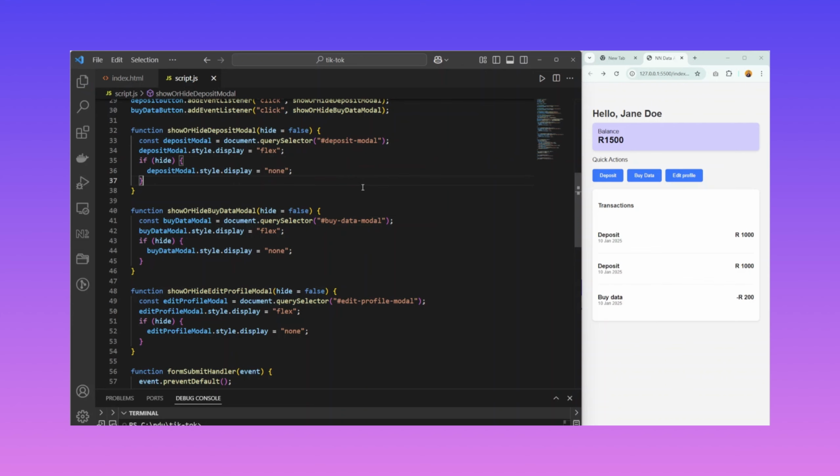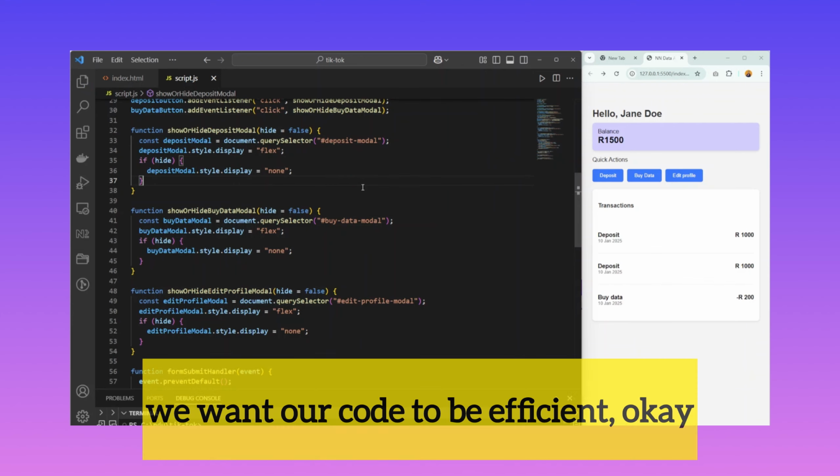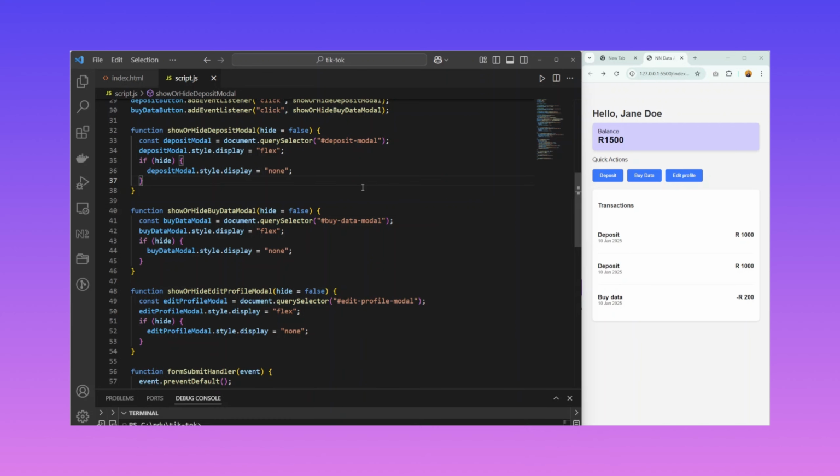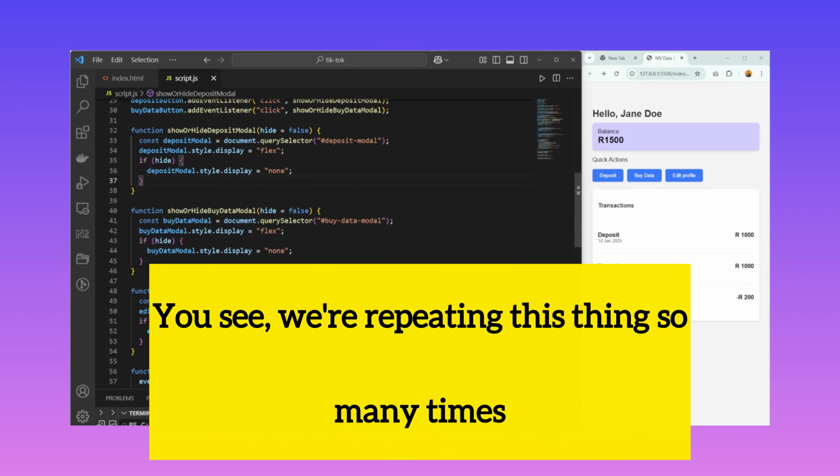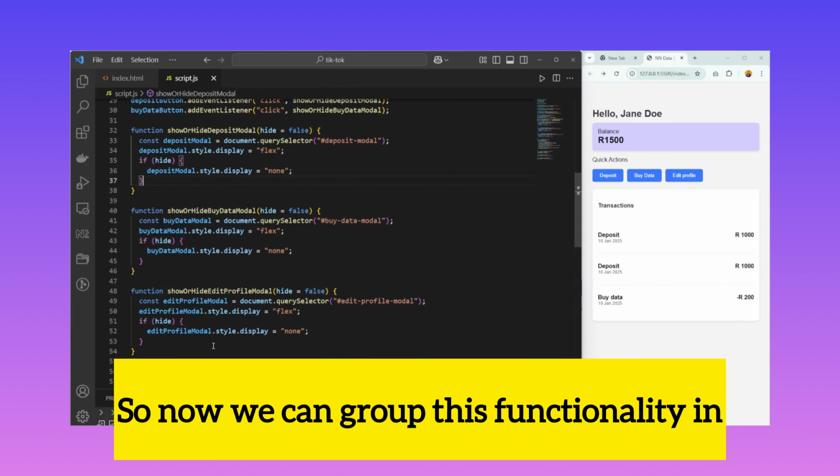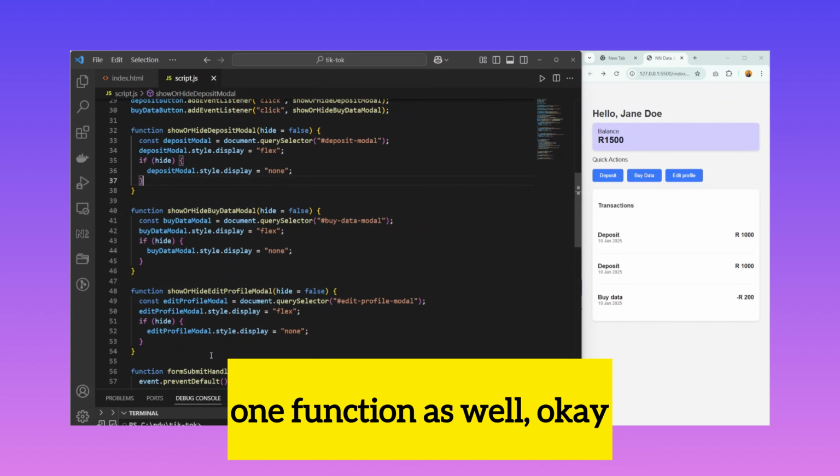Okay, you see now, we want our code to be efficient. We don't want dirty code like this. You see, we're repeating this thing so many times. So now we can group this functionality in one function as well.